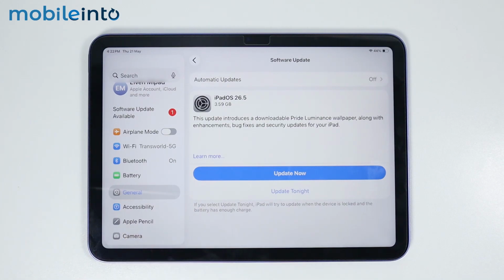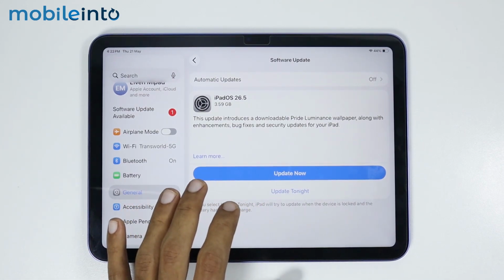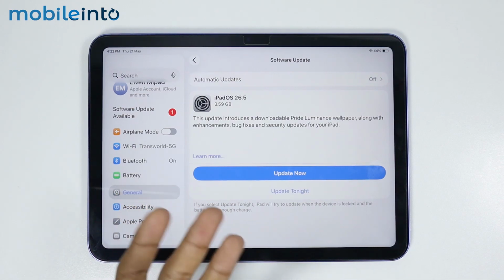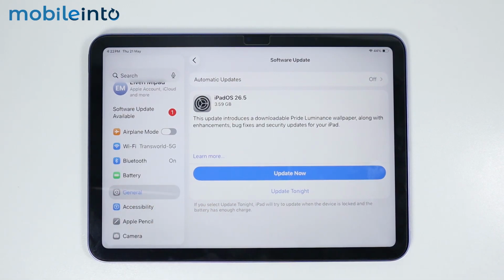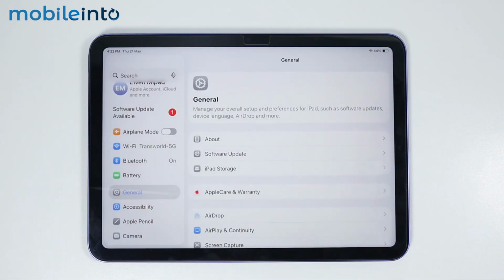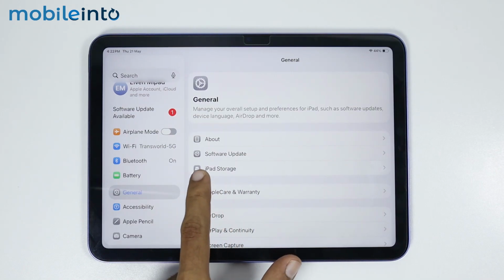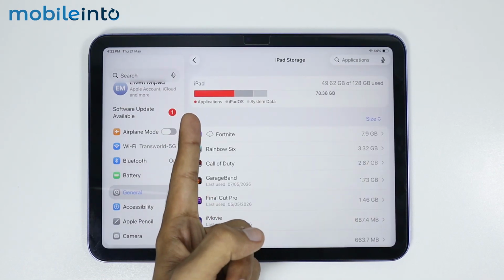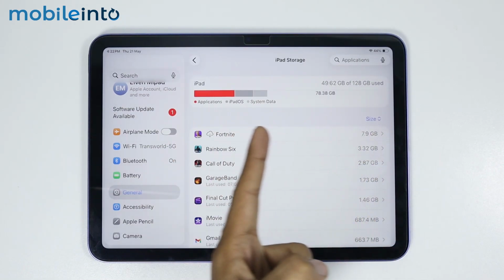If you have any update available, just update the software of your iPad, as this could be a software glitch which will be fixed through a software update. Now after you update the software of your iPad, then just check if your issue is fixed or not. If your issue is still not fixed, then just go back to the General settings, but this time just tap on iPad storage. And from here, just check if you have enough storage on your iPad or not.